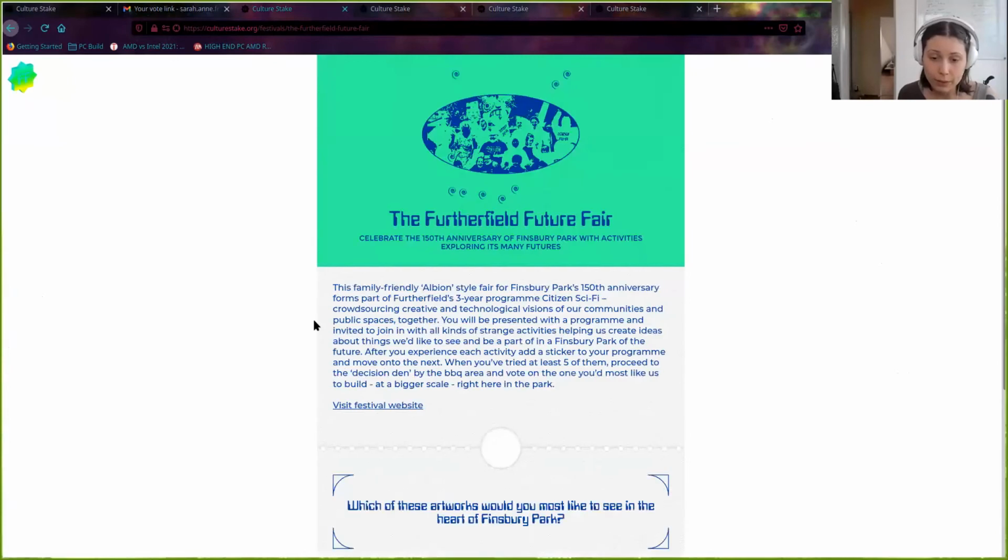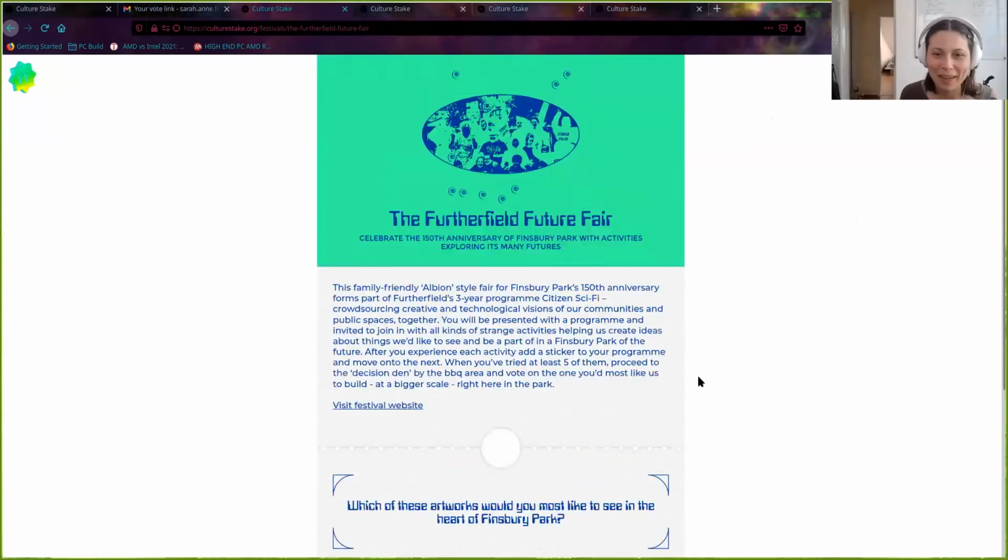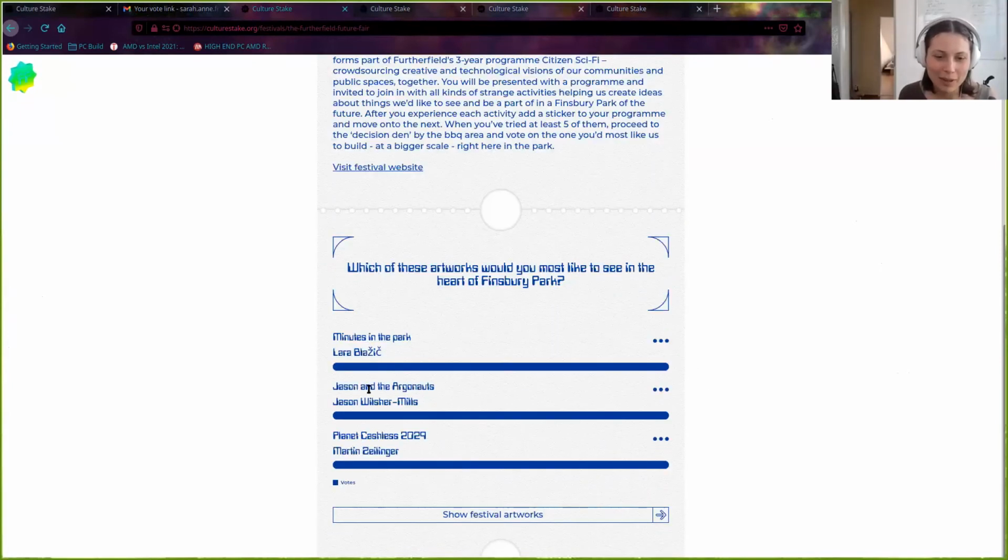And I can view the vote results so far, which, like I said, because of the quadratic voting and my own tendency to vote for everything about equally, means we have 3 artworks that are all kind of winning. I need to keep voting for Minutes in the Park so that this changes.